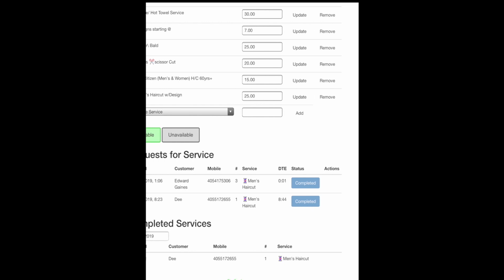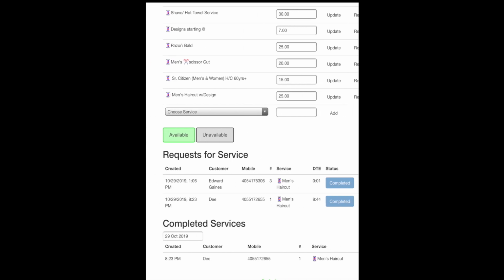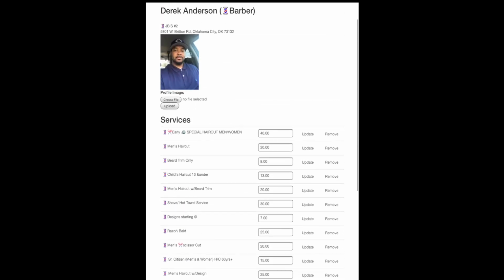And make sure that whenever you hit complete after those services are done, you go back and manually hit your available button again. So that is it. That is your worker page.